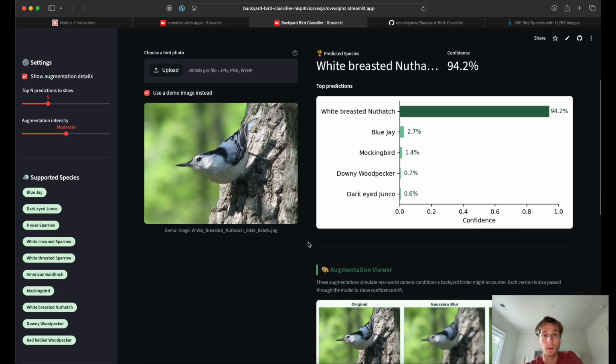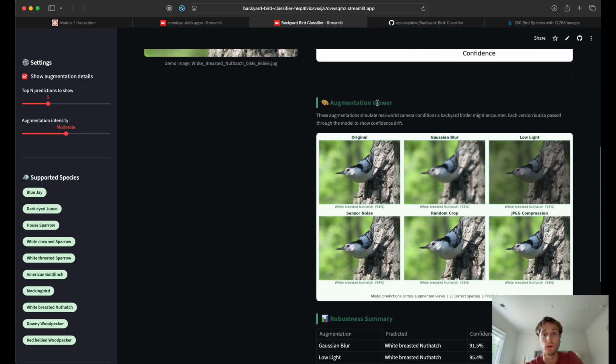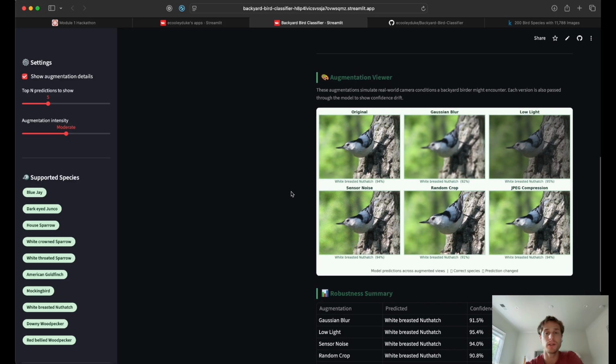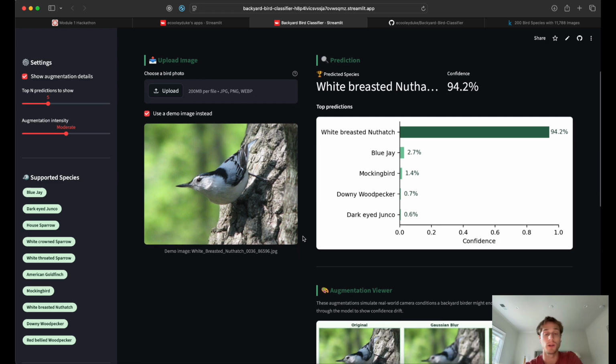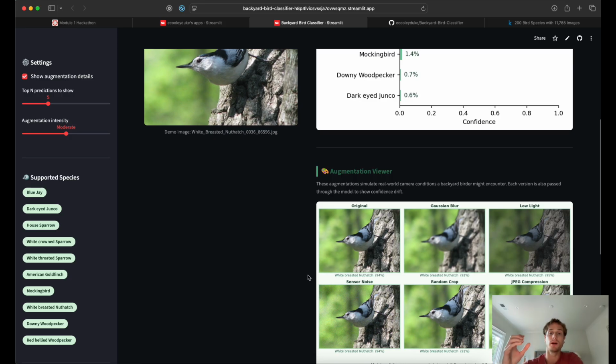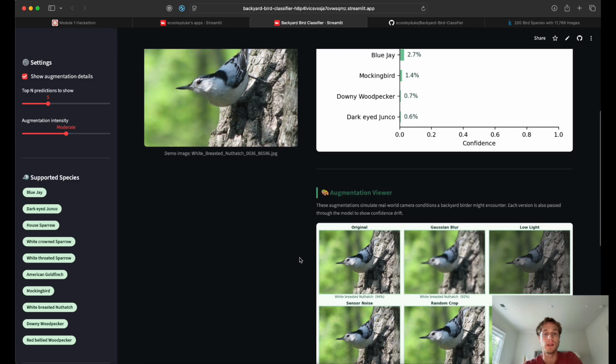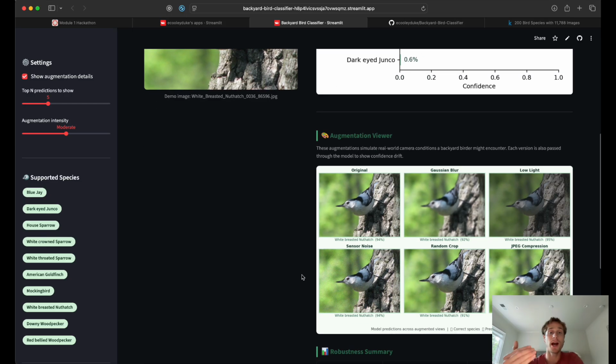If we look down here at the augmentation viewer, we can visualize some of the augmentations that come during the training process that help with the accuracy in classification that we get in this model. Instead of just using very perfect, high-resolution, spot-on images, we manually augment all these images with blur, lighting, or noise so that the model can accurately classify something that's just taken with a phone camera in your backyard. So that's what this model is good for.